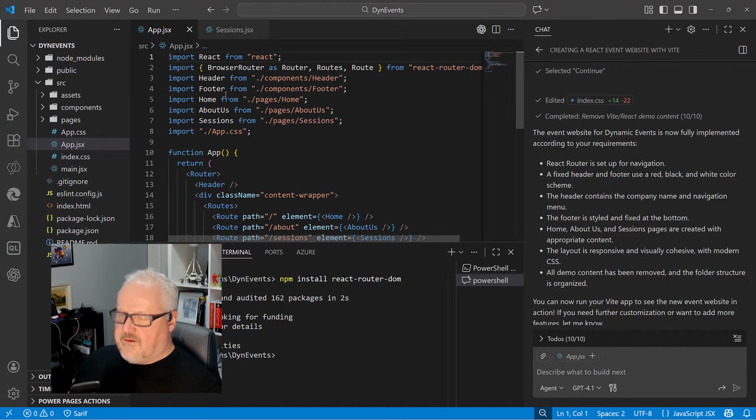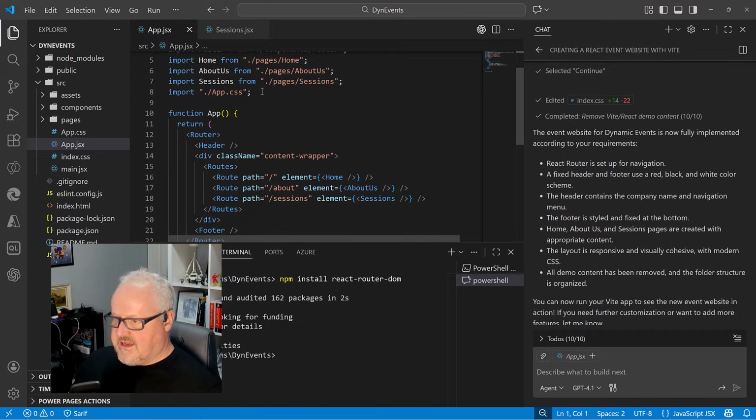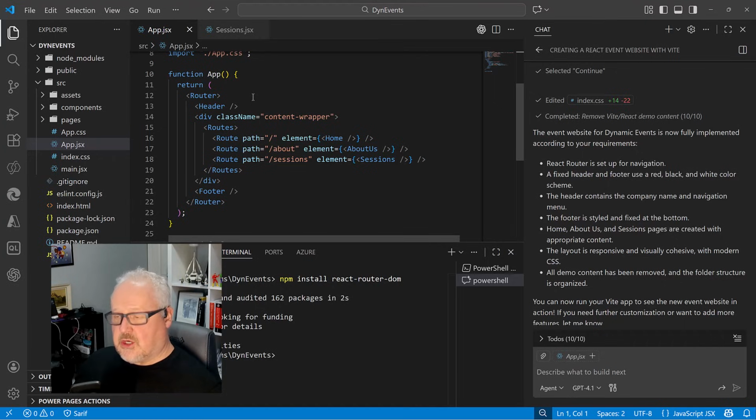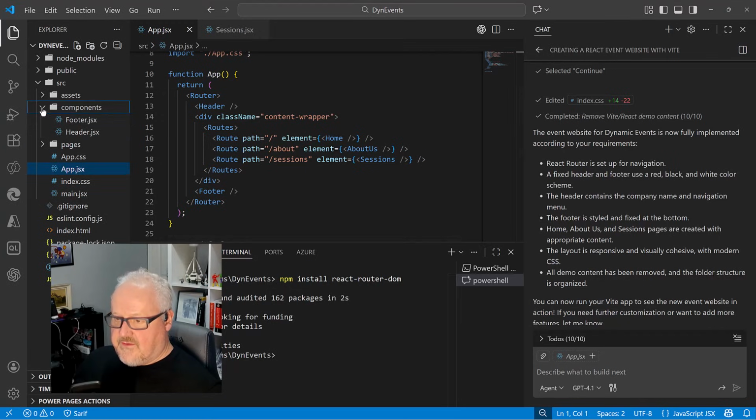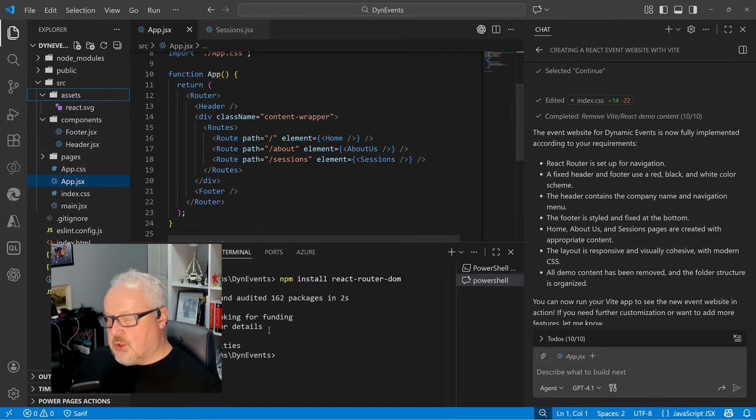If I were to even look at the App.js, I can see it's importing a lot of these different components. It's also importing the CSS. And now instead of returning that Vite and React demo data, it's going to be returning information about the homepage, the About Us, the sessions. Again, these are all different components that it's going to be displaying. So this is great. We have the different elements and different assets.